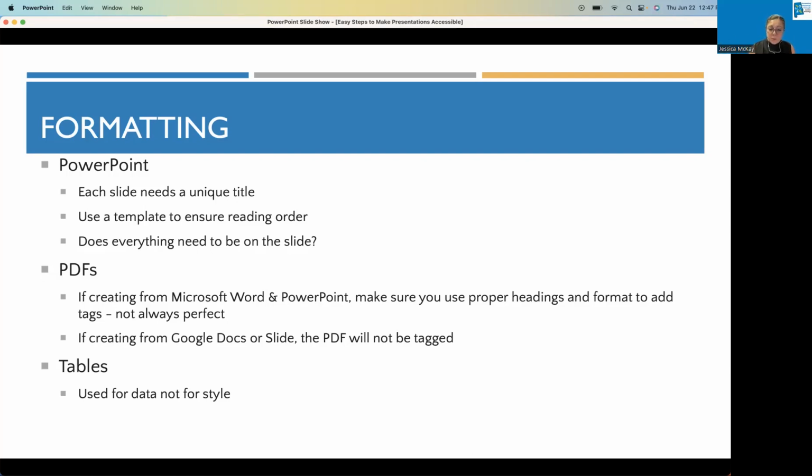If you are creating from Google Docs or Slides, the type of PDF that it's making will not be the type that is going to create those tags. And what those tags do is let people know those different elements and heading structures if they're using assistive technology.